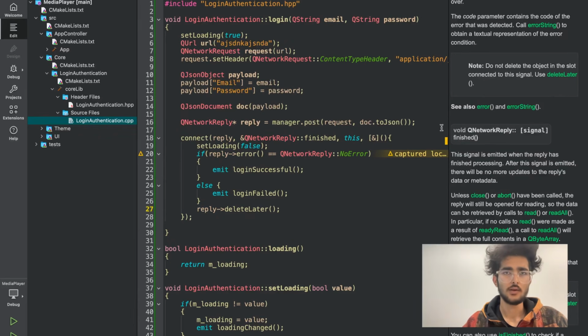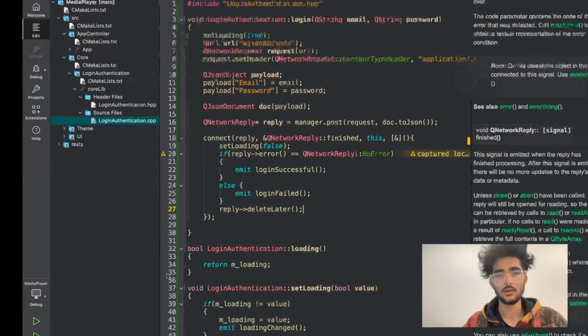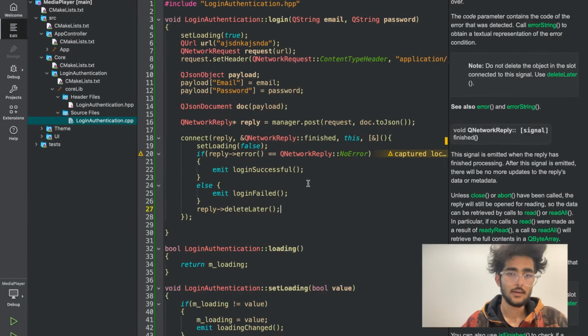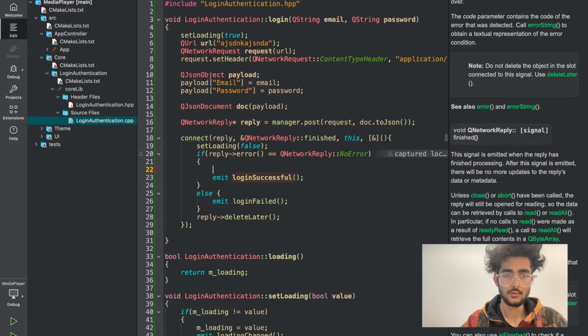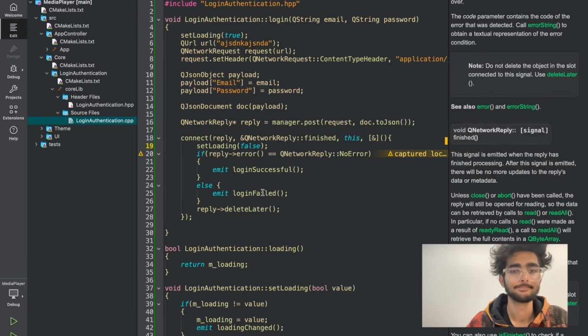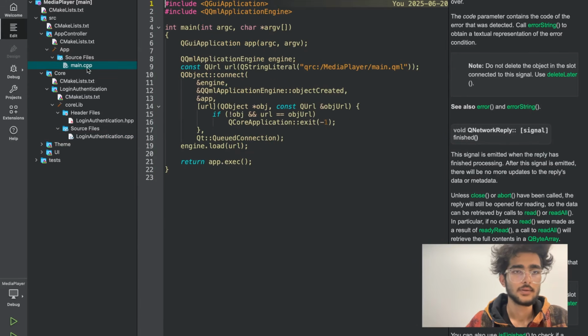So let's check this out. Now we don't have a GUI, but we need to check if the user sends a credential, whether it's login successful or login failed. Well, I forgot to set this as well. Set loading false. I did. Okay, I didn't have it here. Okay, that's perfect, no problem. Because we don't have a GUI, let's do this for testing inside our main.cpp.